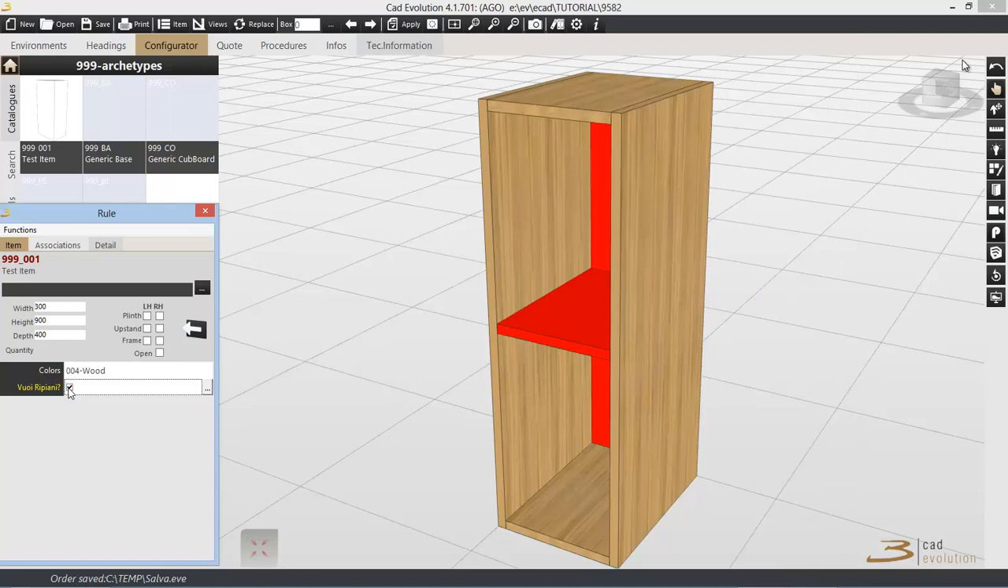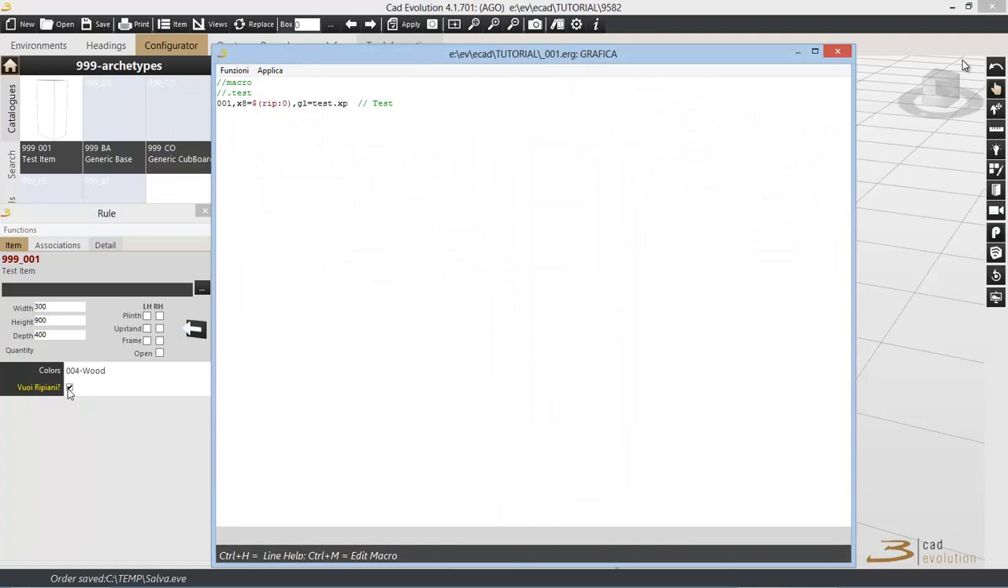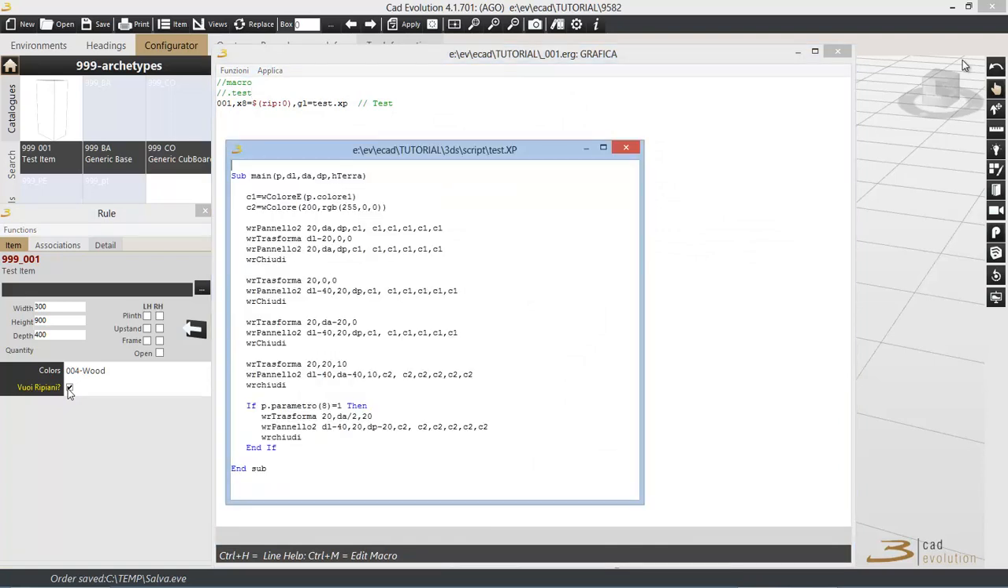The result is evident. Therefore, using the same typology, we create a rule. Summarizing what we have learned, the XP extensions are written in the VB script language. These are required to link the CAD 3D with the typology.